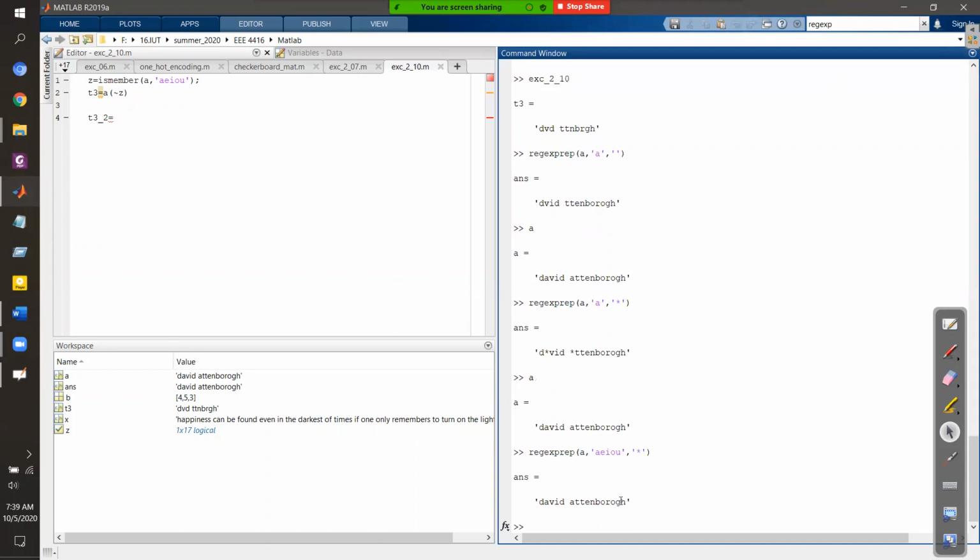Okay, this is not working because it is going to look at this as a whole string. I have to look at these as individual characters. So I have to place everything inside square brackets.